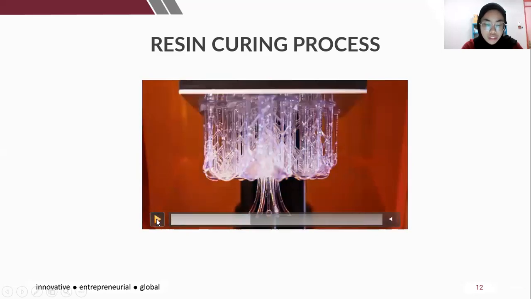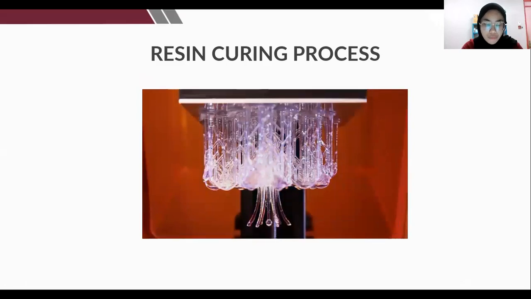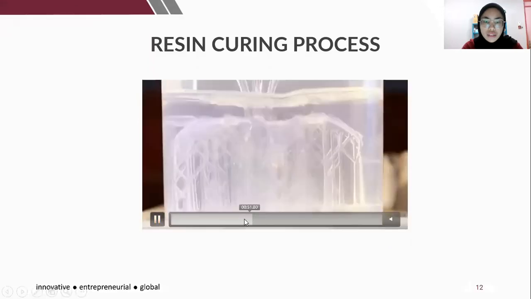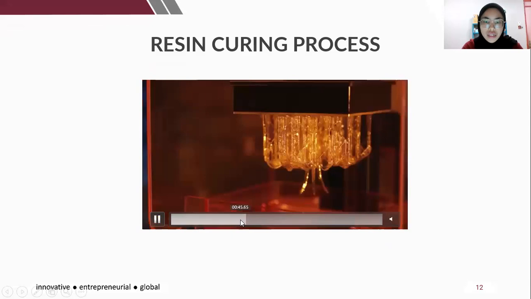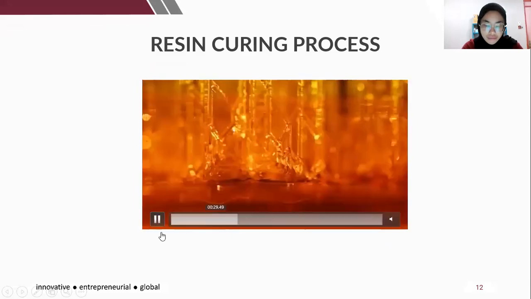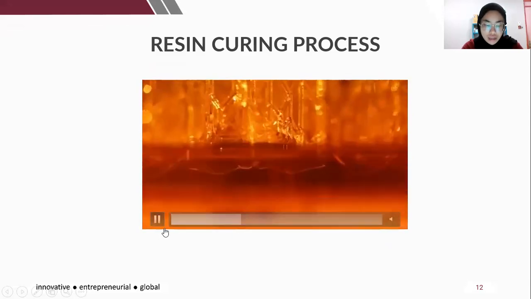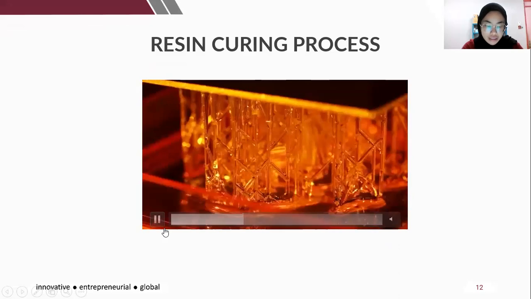After exposure to one layer, the printing platform moves vertically for printing the next layer. You can see in this, it moves vertically for printing the next layer.